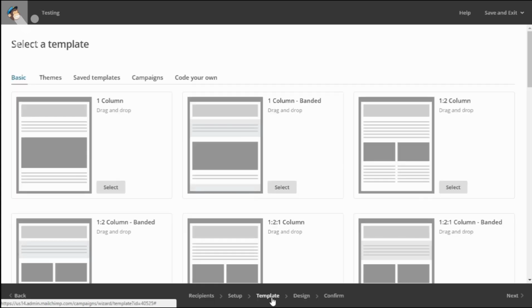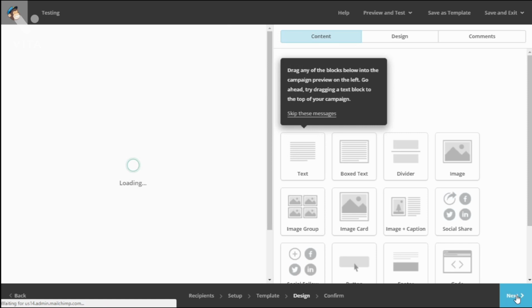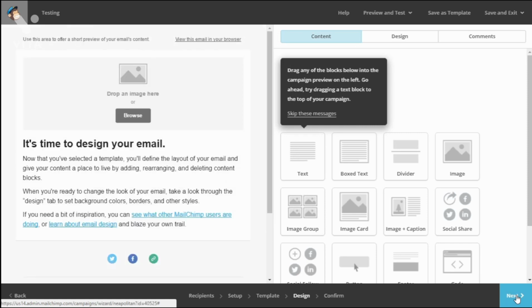In the Template page, choose the template design that you desire and click Next. On the next screen, you're able to design your campaign. After you've done all your editing, click on the Next button.